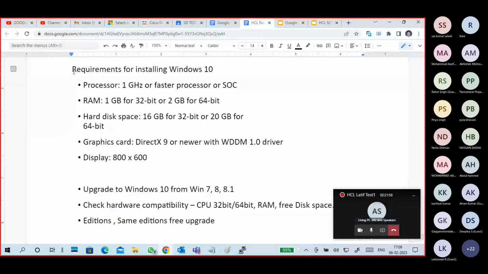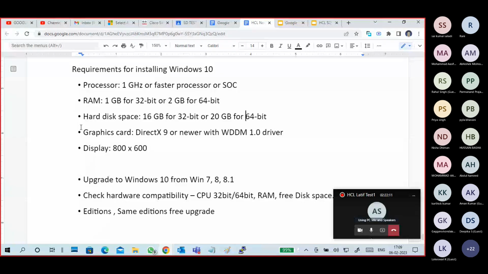Okay, processor. To install Windows 10, what are the hardware things you should have? One is, of course, your processor: minimum 1 gigahertz or faster. SoC, system on chip type, is also possible. Next, RAM: 1 GB for a 32-bit operating system and processor, 2 GB RAM for a 64-bit operating system and 64-bit processor.